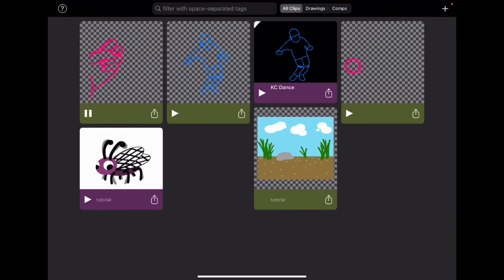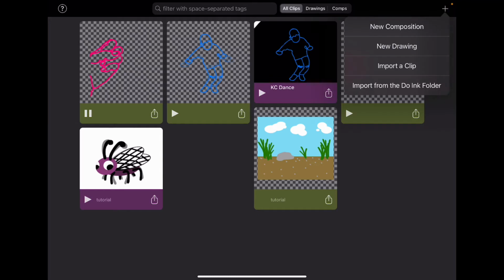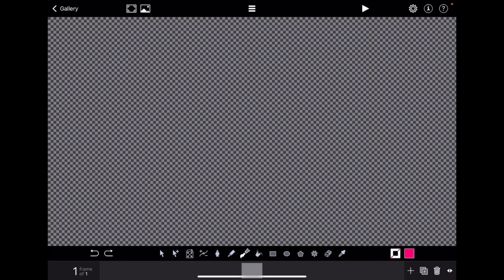Okay, that's going to bring you to your gallery, and we obviously want to start a new one, so we are going to use the plus mark in the top right. Okay, we're going to do a new drawing to start. All right, and after that, you need to import a video. So we use the three striped icon at the top in the middle.